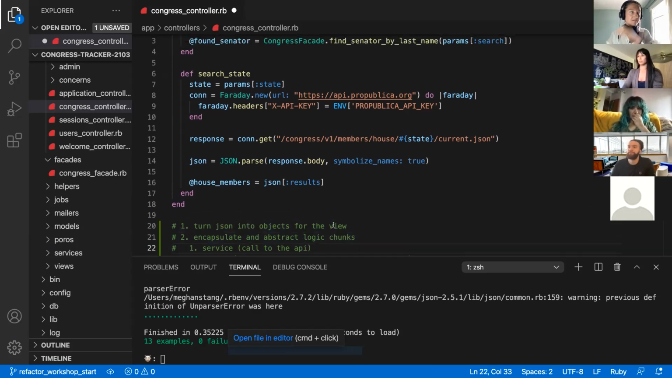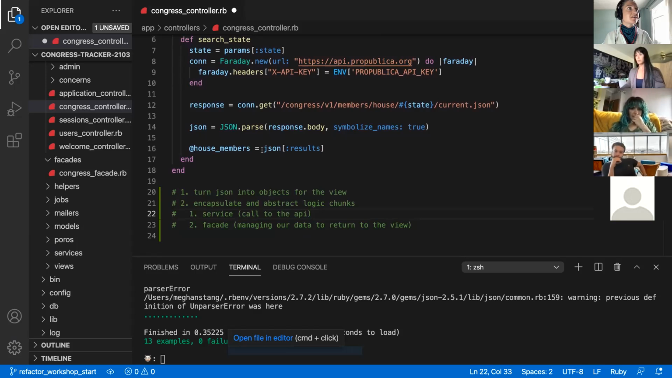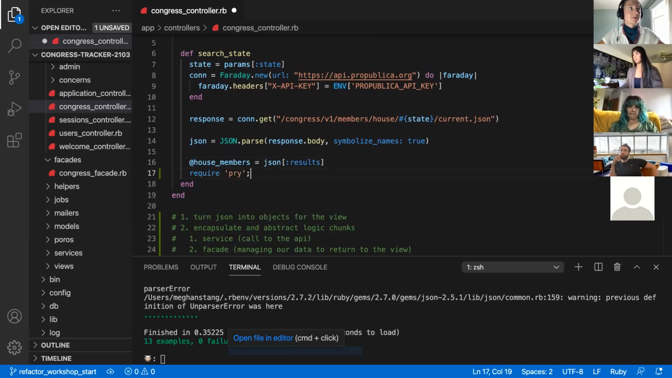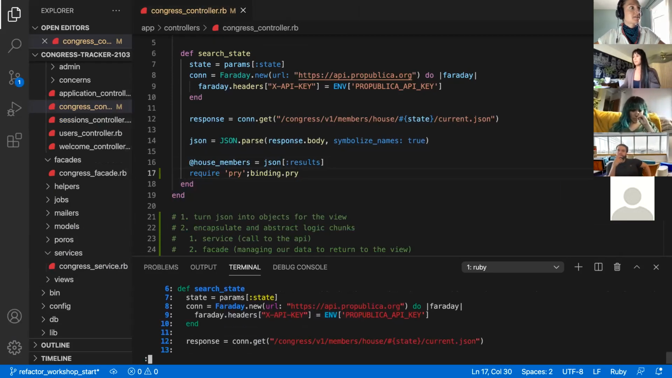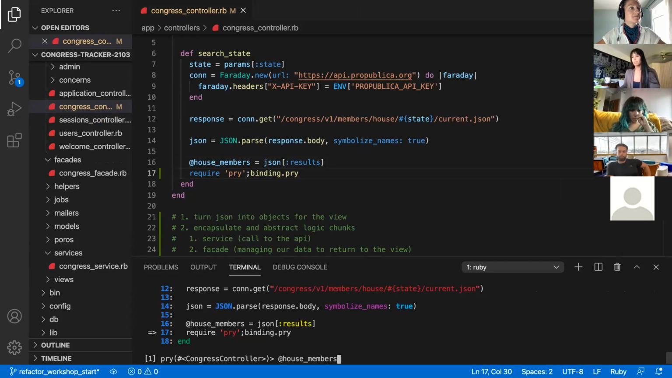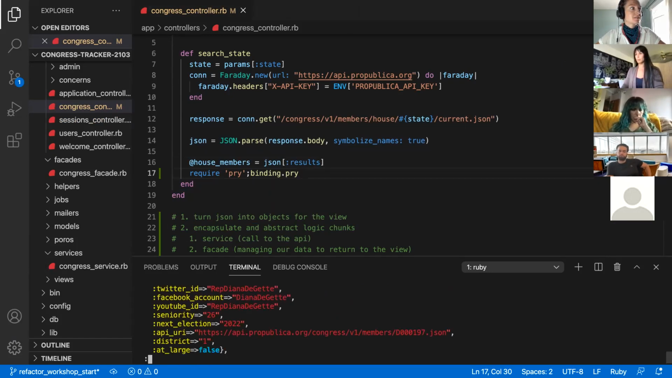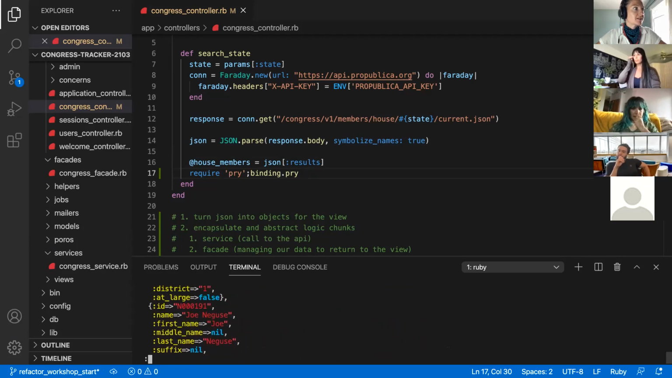Cool, so first thing I want to do here is make objects to send to the view instead of sending this JSON. So how do I want to do this? I think I want to just put a pry here and see what I'm working with at the moment with this @house_members, just to familiarize myself. So let's run this and take a look at where I am. If I take a look at @house_members, I can see that I have an array that has results. It has a bunch of objects in it, and every single object is its own house member data.